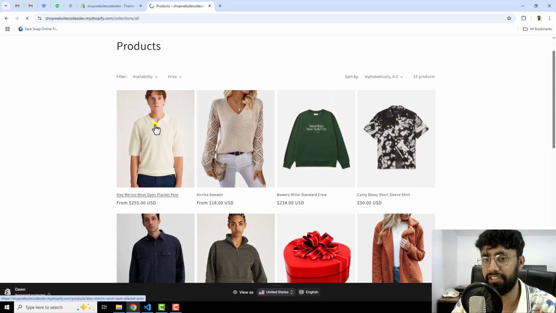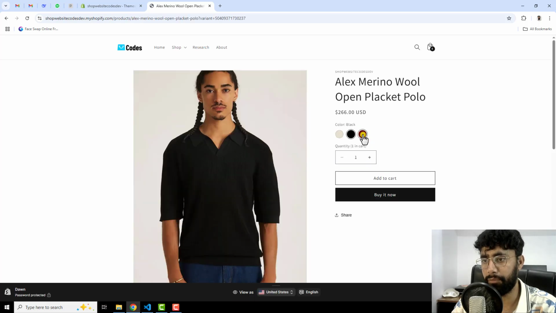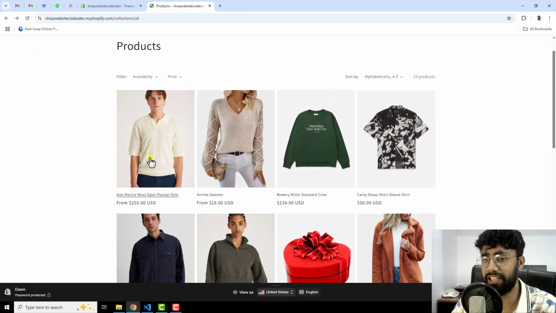For example, I have this product. You can see that I have three colors of this product, but only a single color is displaying on my collection page. So how can we display all those colors on collection pages? There are multiple other products also where we have color variants, but only a single color is displaying on this collection page. So let me show you step by step.